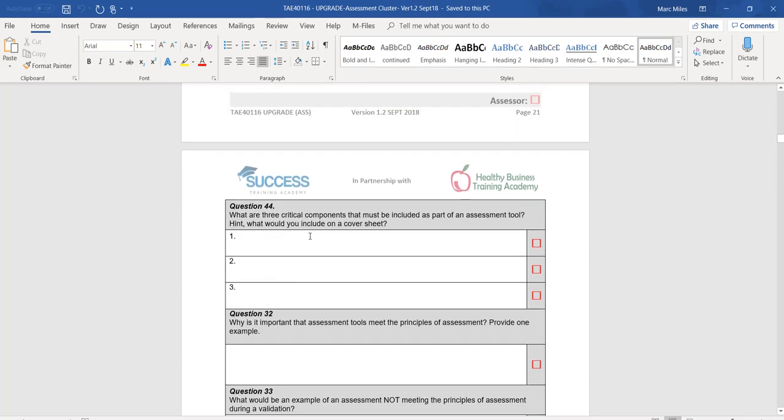What are the 3 critical components that must be included as part of an assessment tool? Hint, what would you include on a cover sheet? Probably instructions to candidates, instructions to assessors, a student declaration, expectations for competency, all those different kinds of things.